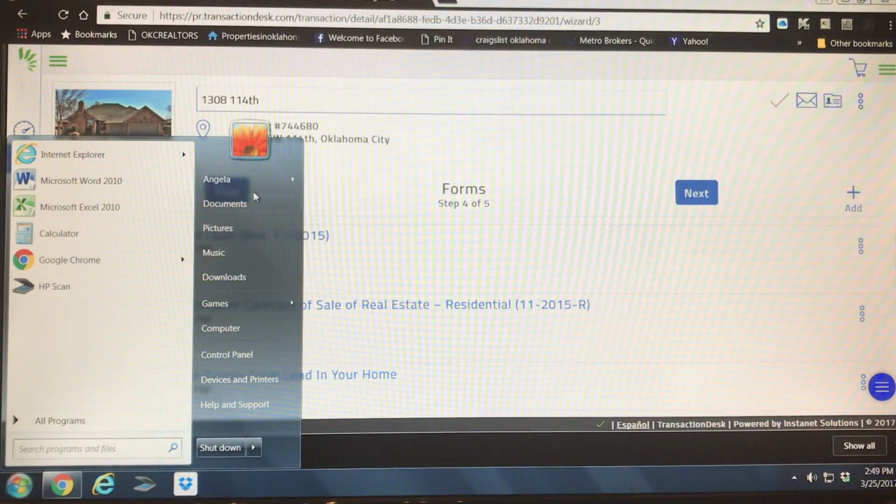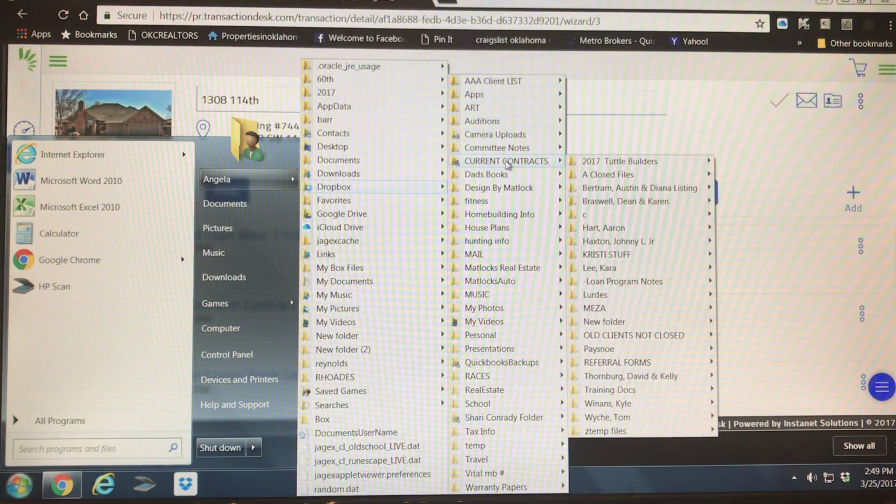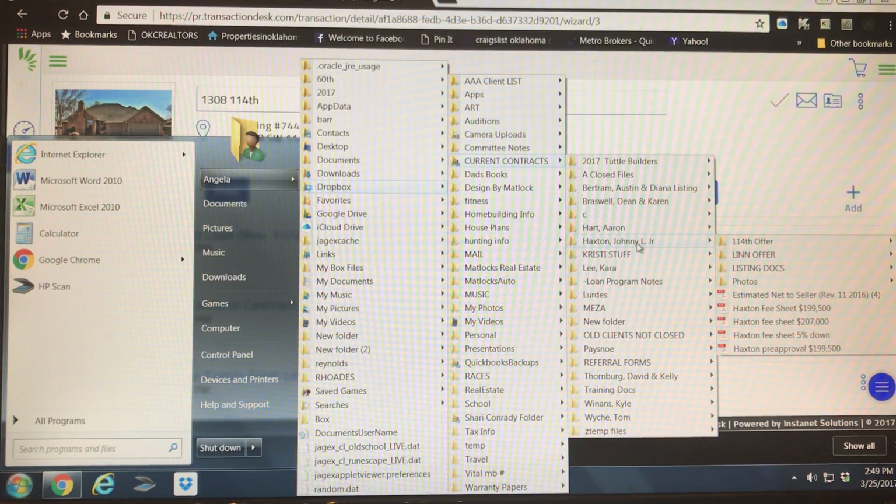Let's just go ahead and do that. So I'm going to pop over to my Dropbox real quick. And I'm going to hide this from you real quick here, since it's got his private information on there. Somewhere on here it says, okay, he's got a conventional loan.